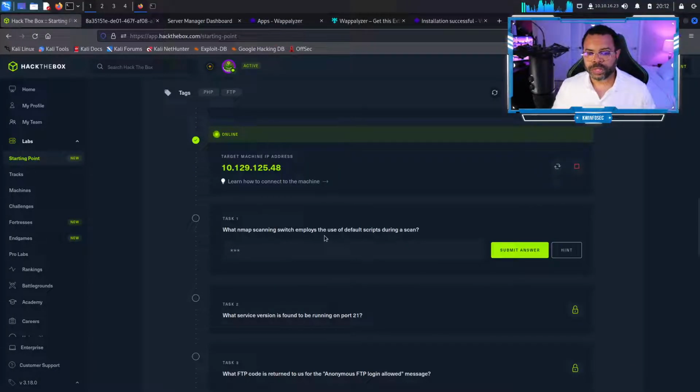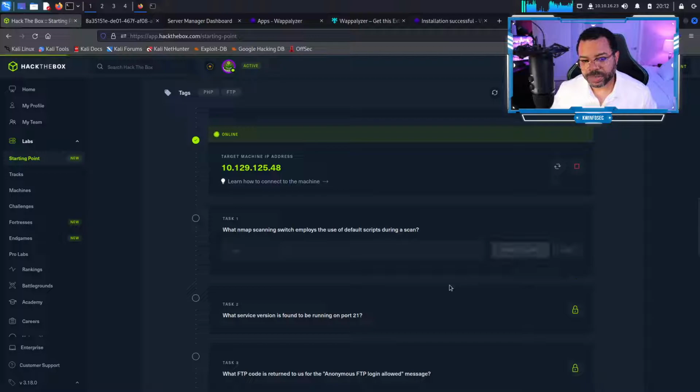Question number 1, what Nmap scanning switch employs the use of scripts during the scan? This is going to be the default scripts, -sC. Remember this? And it is case sensitive. Okay, so let's submit that answer.